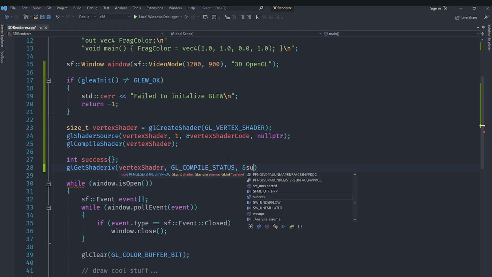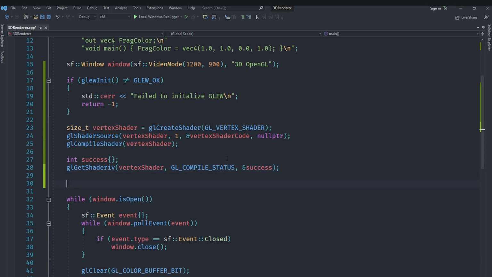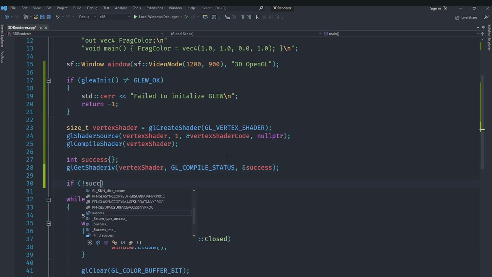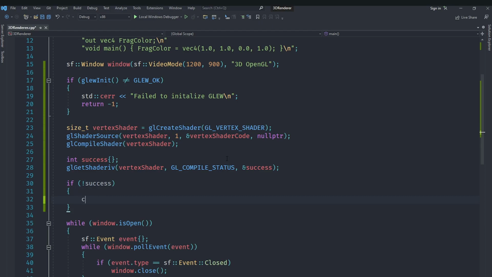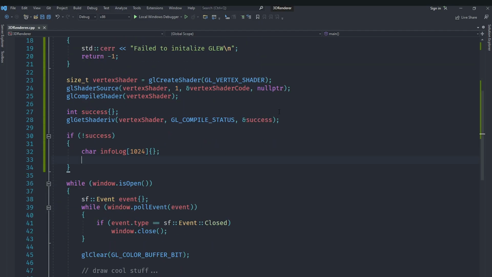And for the actual parameter that we want, we will pass in the address for our success, a pointer to success. So we get that, and if not success, which means it's not equal to 0, which means it's failed essentially, we'll create an array called info-log, and this needs to be the amount of characters that we could expect the error log to be. So we'll just say 1024 for now, which is pretty big, it should not cause any problems.